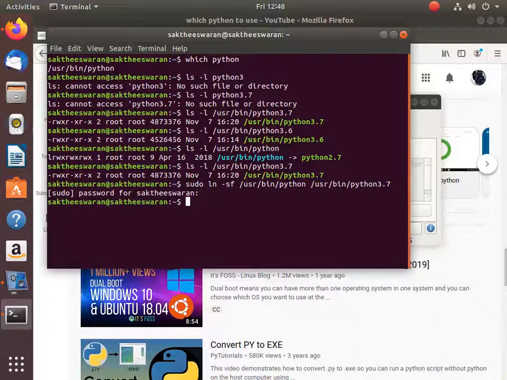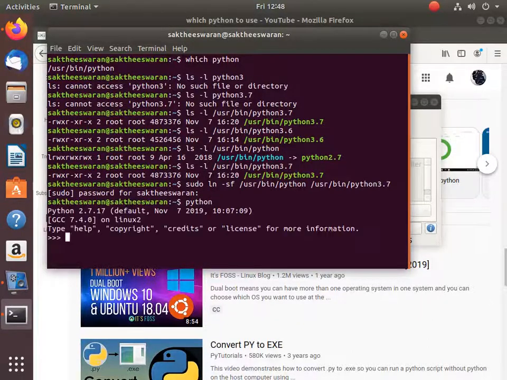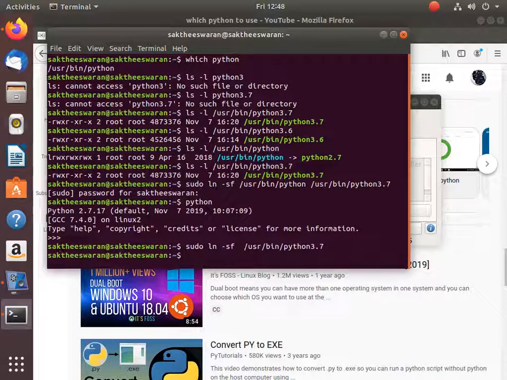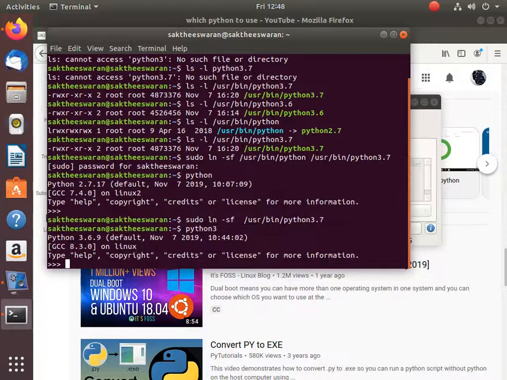Now type python3.7, it should show. Okay, 2.7 is only showing because it is over there. So now what we will do, we will take this Python and we will get into the 3.7. Now type python. 3.6 is only showing. I don't know why it is showing like this. Okay, so there is some mistake.